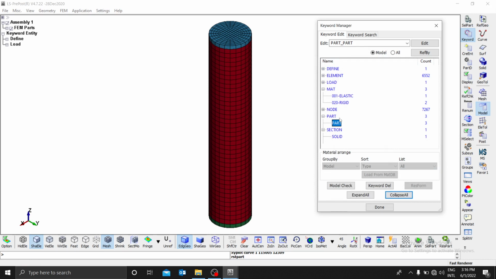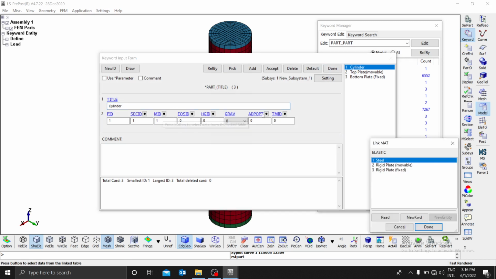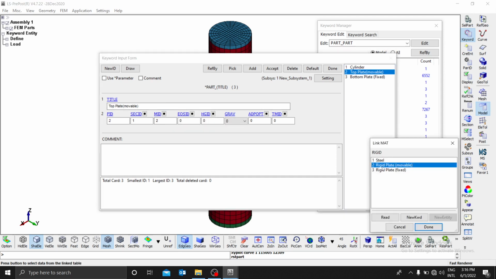You have defined our parts, and you have defined the section and the material for the parts, because you have 3 parts on this model. That is a cylinder; you can see the cylinder material is steel. The top plate that is movable has also been assigned the rigid plate that is movable, and vice versa.